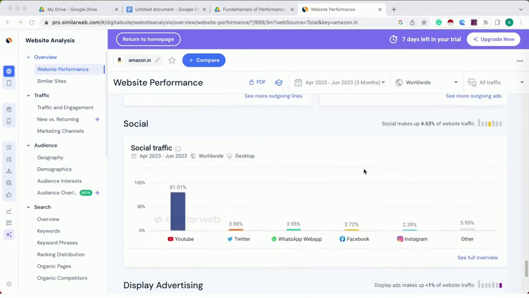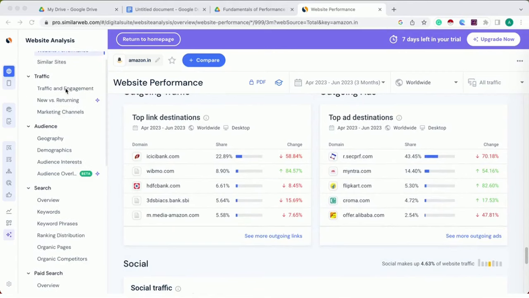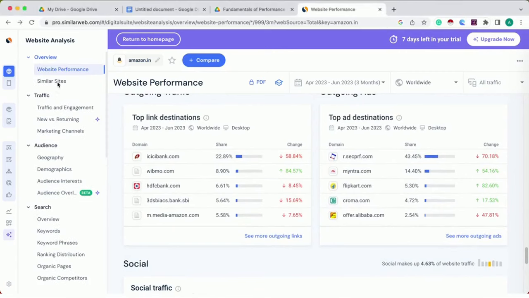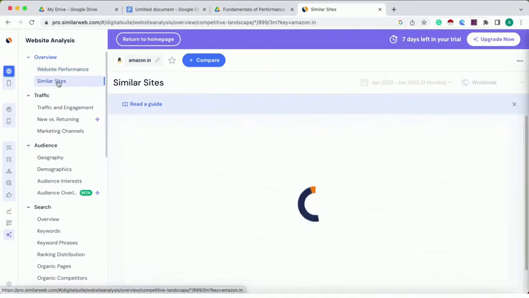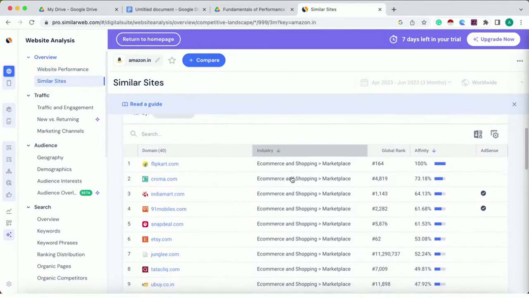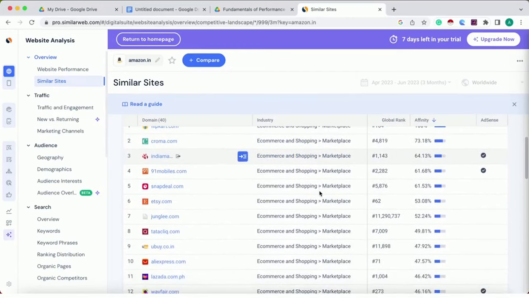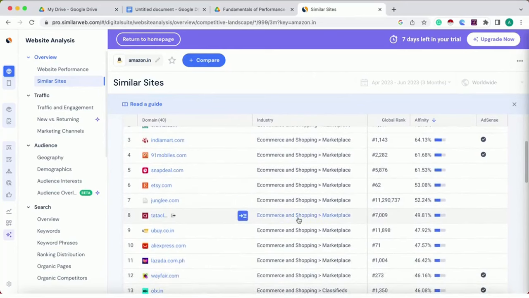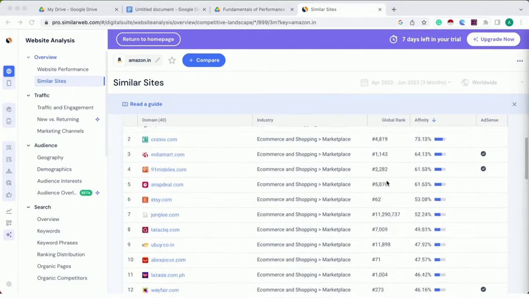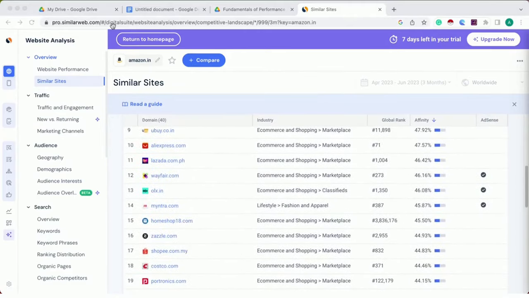So this is about our website performance. And then we have similar sites. If we go to similar sites, we can see that the other players in the market are Flipkart, Chroma, IndiaMart, 91 Mobile, Snapdeal, Etsy, Jungly, and more. You can see their traffic, their rank, and their affinity. You can check all of these and explore this tool a lot.